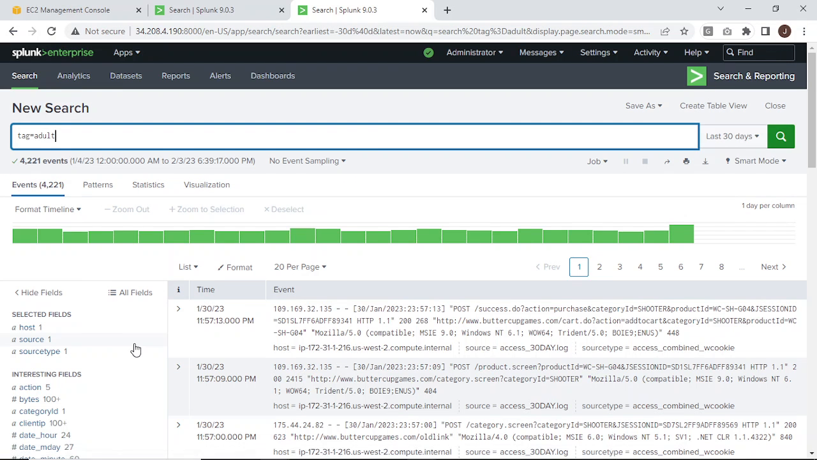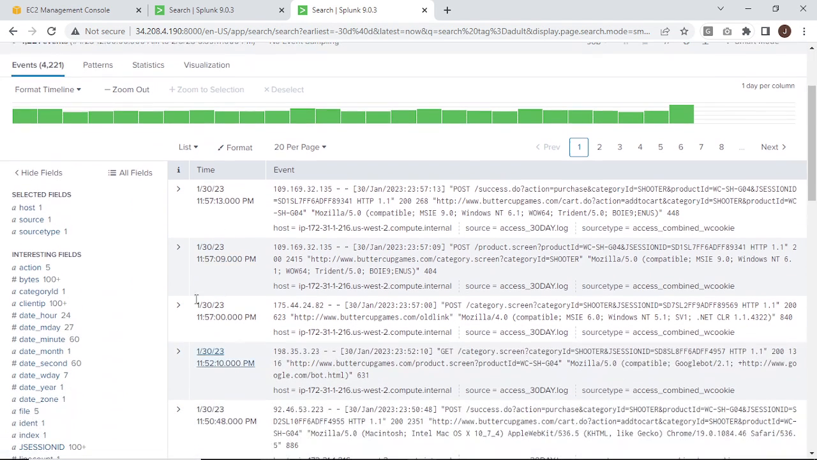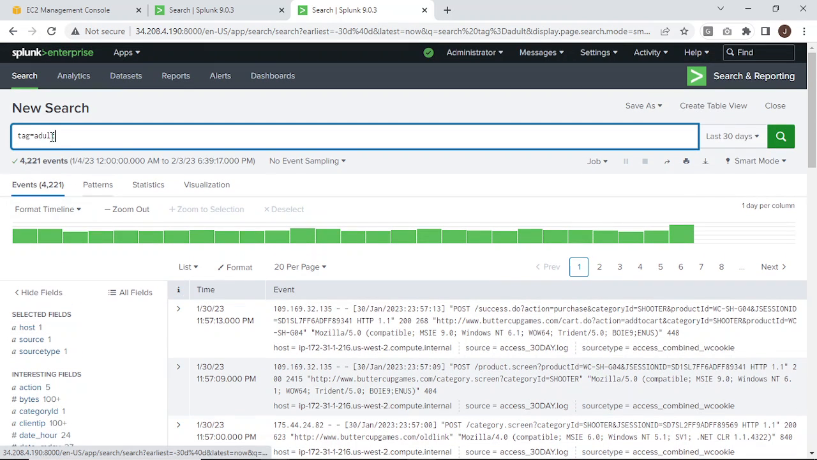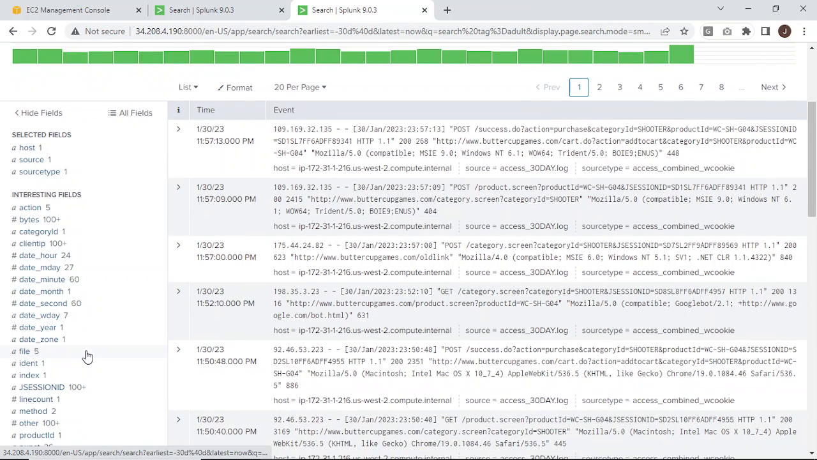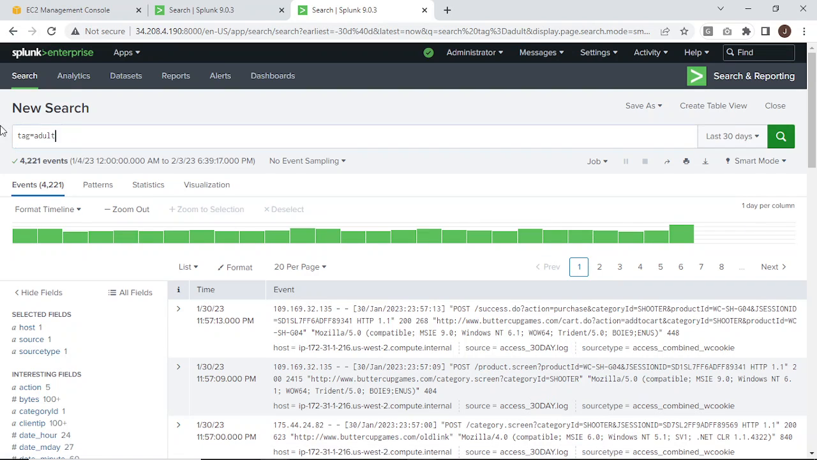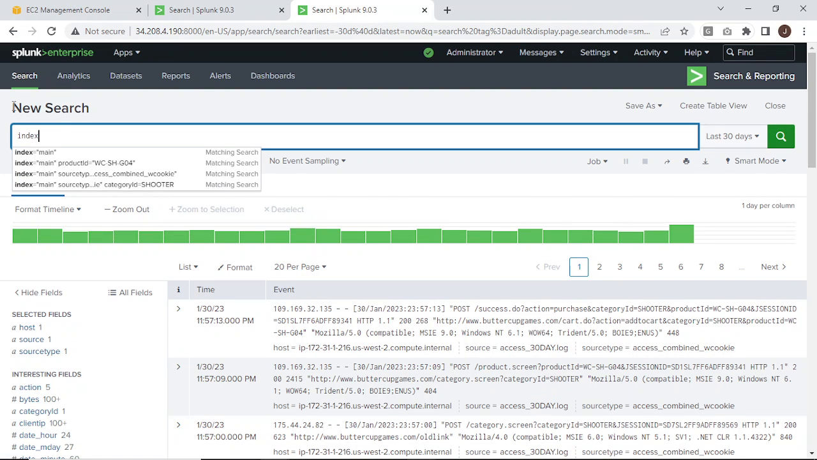So we got the same number of events, all the events that are tagged with the adult tag, on the key value pair category ID is equal to shooter, right? Now let's go back to our last query. Index is equal to main.